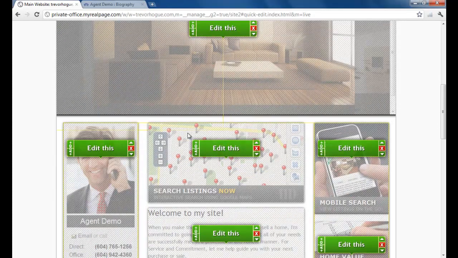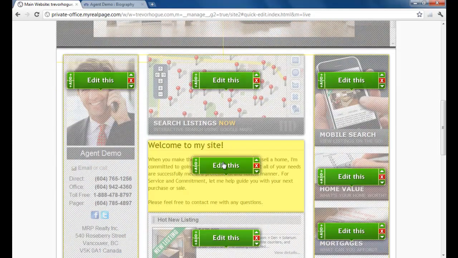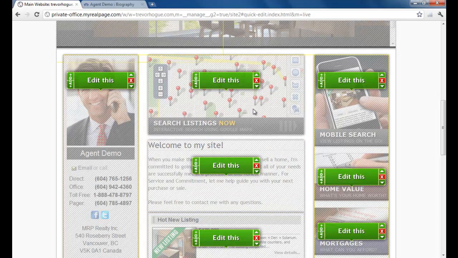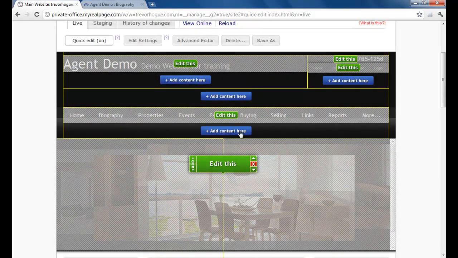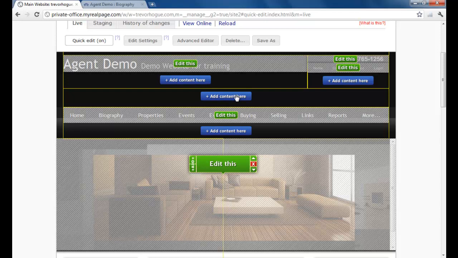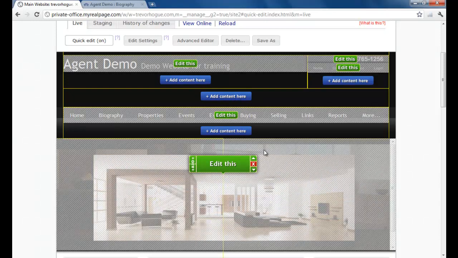You'll notice here, if we scroll down, we'll go with this weblet here. So when I mouse over the edit this button, this is what we refer to as a super button. You can do many things with this button. So we can edit this piece of text. We can go to the red X and delete it. We can go to the up arrow and move it above the weblet above us. We can move it below the weblet below. And on the left hand side, we can add content below this weblet, or we can choose to add content above this weblet. So you can add content directly here, or anywhere that you see one of these blue add content buttons, you can add content there as well.